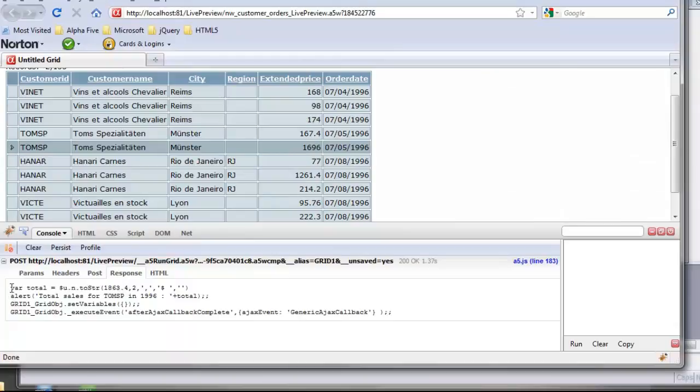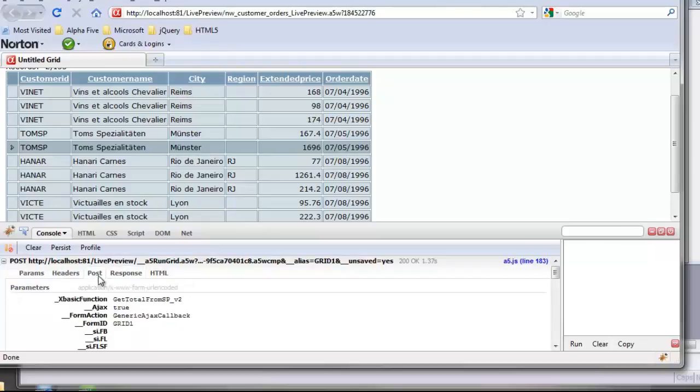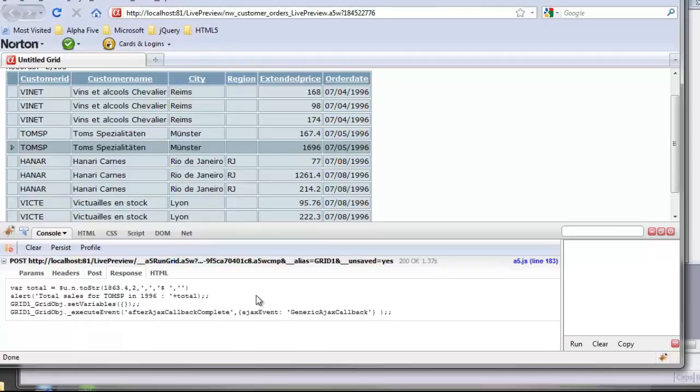So here we can actually see the JavaScript that's being generated from our callback. This can just be really, really helpful when you need to debug your JavaScript that you're sending back to the browser. So you can look at what you post. This is what Alpha will send to the server, and then this is what's coming back. So once again, this can just be really helpful in case you're not sending back the appropriate JavaScript.